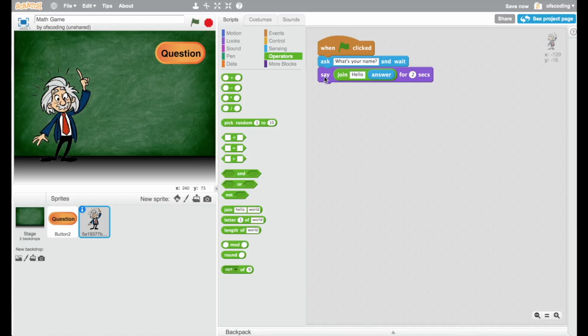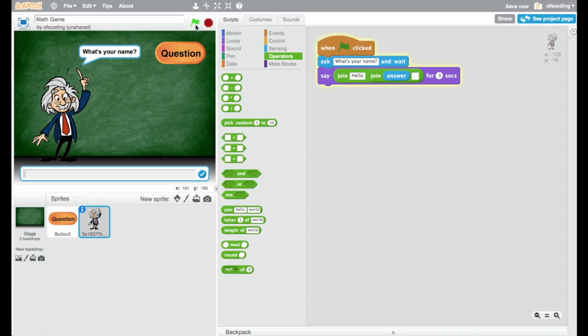So as we saw in project 6 and 7, you can put blocks inside of blocks. Clicking the green flag: What's your name? The user can either click on the tick or press return on the keyboard. If you wanted to get some punctuation in there, we can add another join block, put answer in here, and then a full stop. Click the green flag.